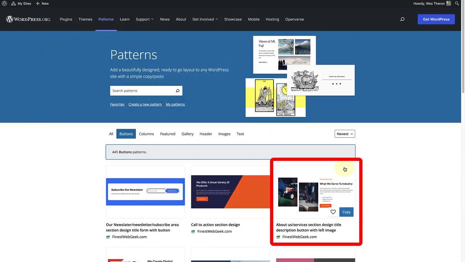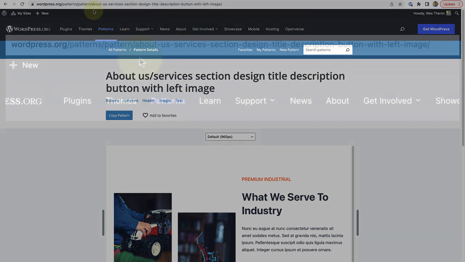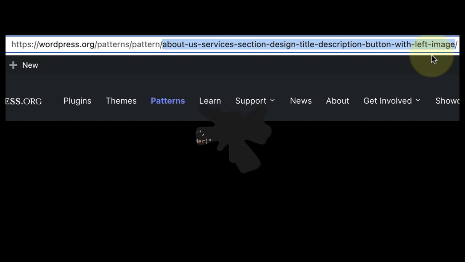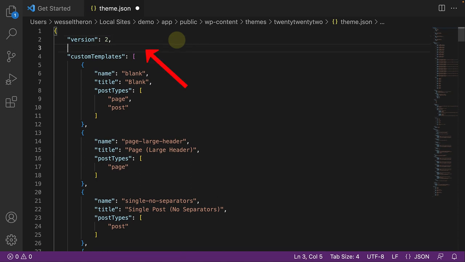So if you find a pattern in the directory that you want to add to your theme, you first have to open it and then merely copy the slug of the URL, which is basically the name of the pattern, and then make your way to your theme.json file. I'm using Visual Studio Code to make the changes.